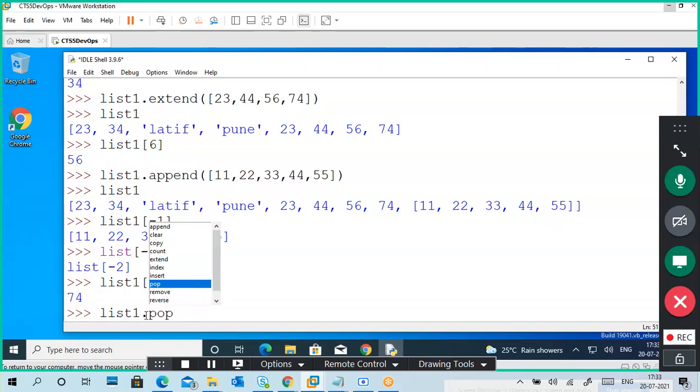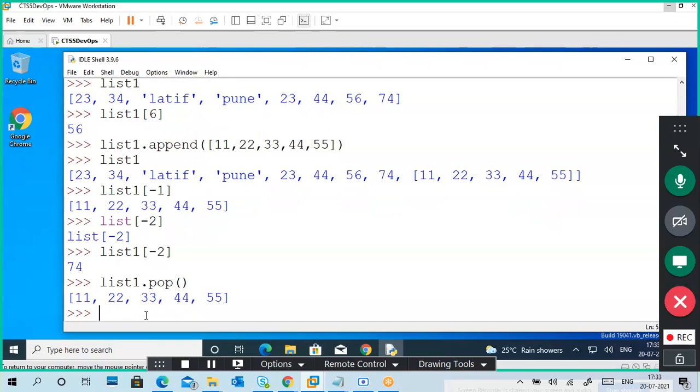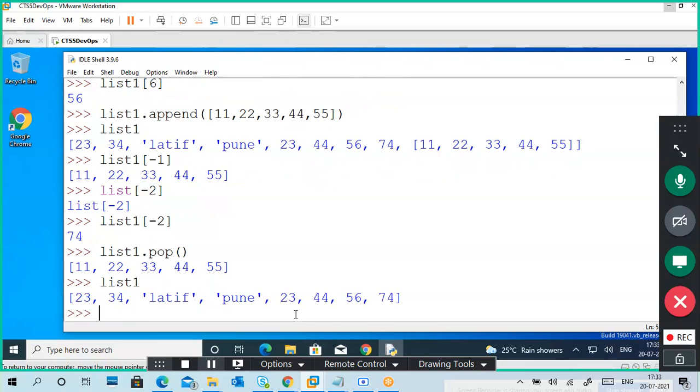Okay, I am showing pop. Meaning is, yeah, we can add two different lists also. list1.pop() will remove the last one, the last indexed value. So if you look at this list1, the last part is removed finally.